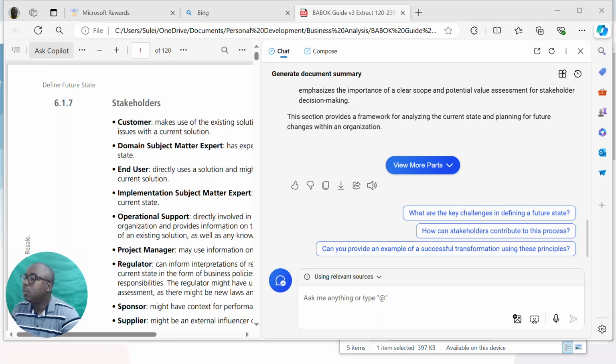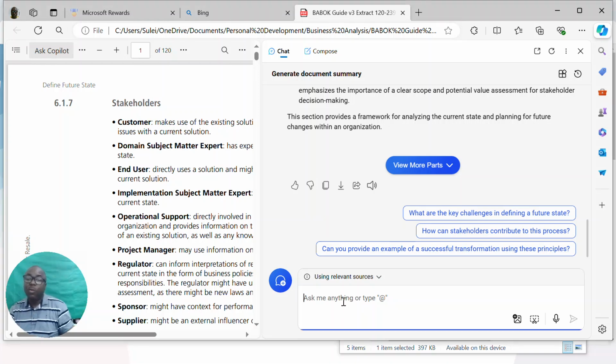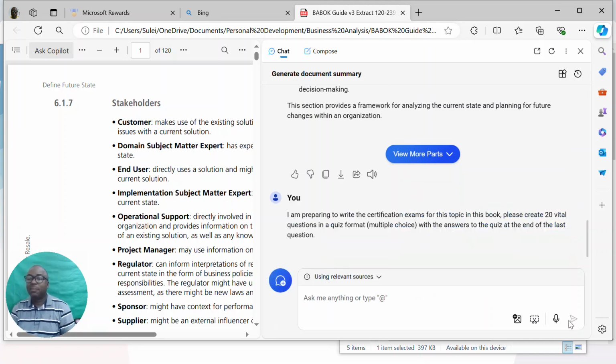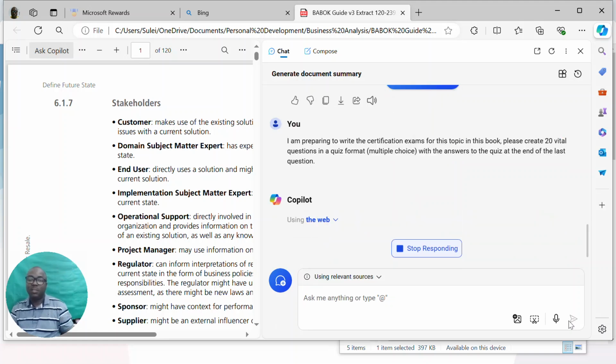All right, so the document we used for uploading is the book of knowledge for business analysis, right? So you want to take your certification. Look at the question I'm going to query here. I'm going to put this here. I'm querying the same document. I'm preparing to write the certification exam for this topic in this book. Please create 20 vital questions in a quiz format, multiple choice with answers at the question end. I click. It will generate it straight.